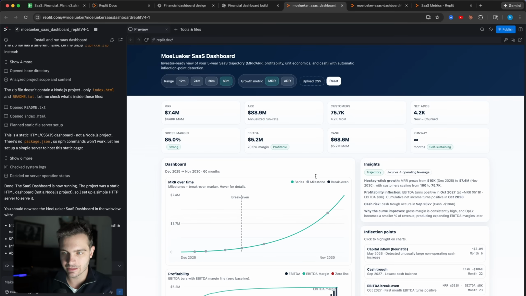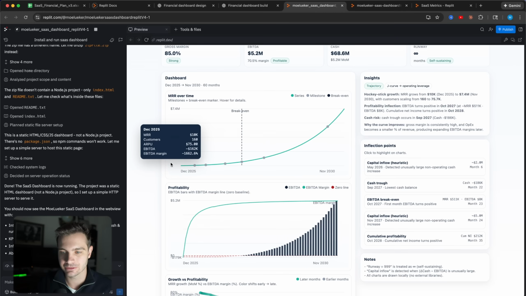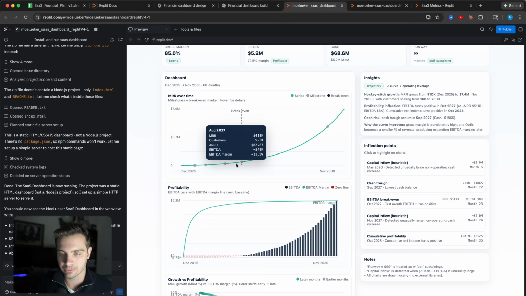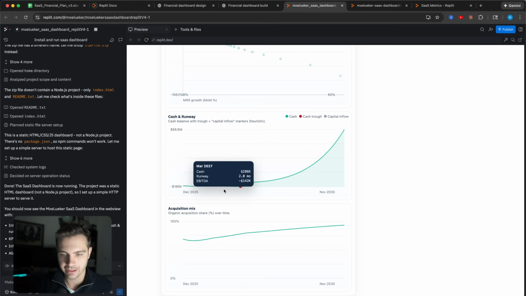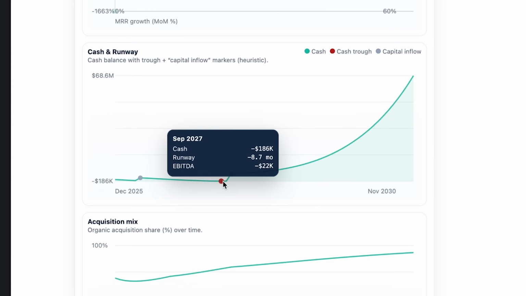This is the first one right here where we see that we have the different ranges, 12, 24, 36, and 60 months. And I can see the notable milestones right here. We can see the different investment points as well as the break-even line right here. Here we can see the cash runway, and we see that it even color-coded this as red, which means that we're actually in a cash negative position right here. So we need to raise more money.